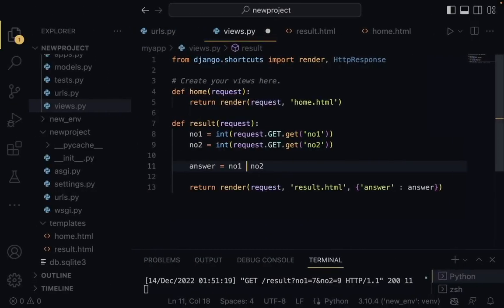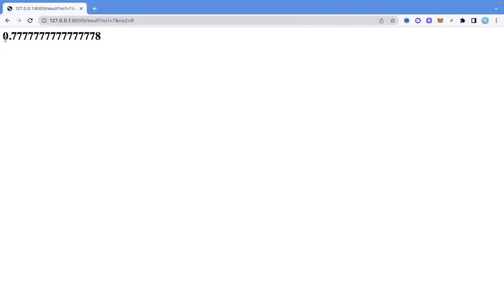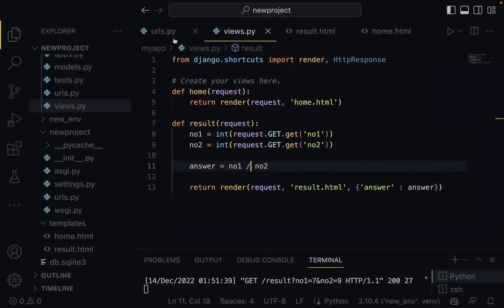We can do the same thing for multiplication. We can basically do anything that Python supports. Let's save that file. If I come in here and hit refresh, it's doing 7 times 9, which is 63. If I do the same thing for division, save that file. If I hit refresh, it gives us that result in decimal. So this is very good.